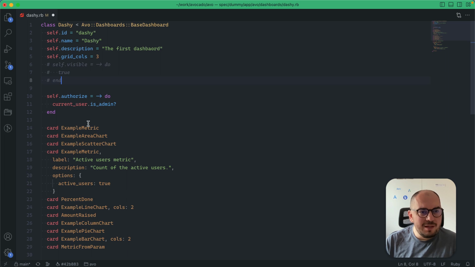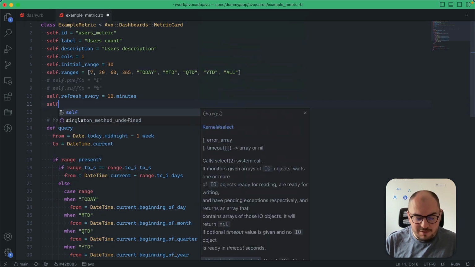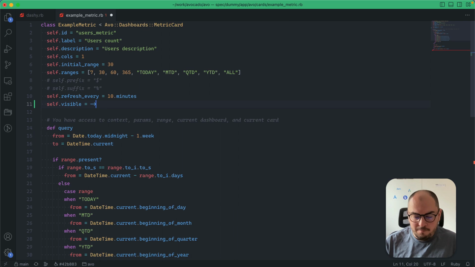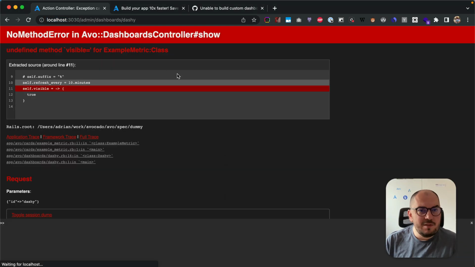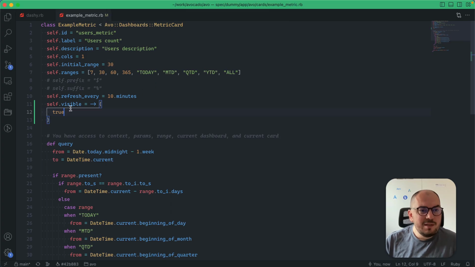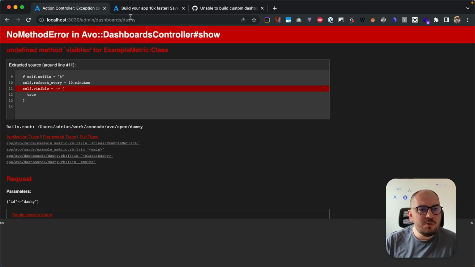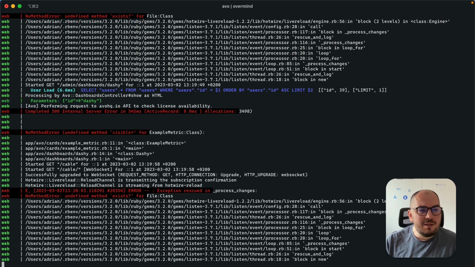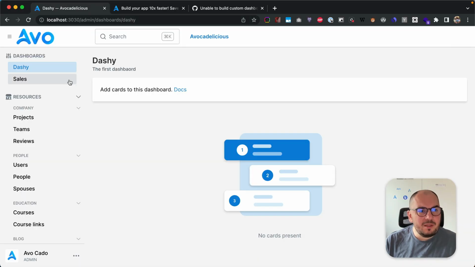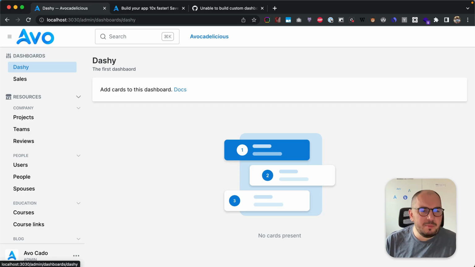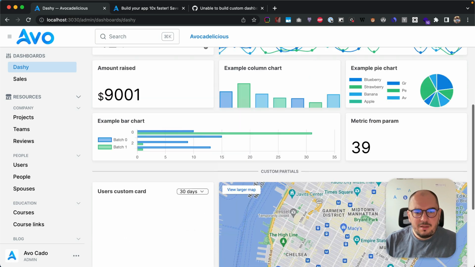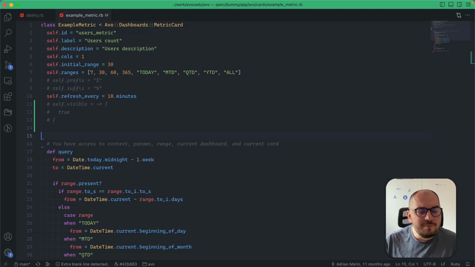You can change that, but cards don't have that self.visible block, where you can say true or false. If I go to this page, you'll see an undefined method visible. So this is what we're going to add today. This visible class attribute will allow you to properly scope the cards, creating or hiding the proper cards for this dashboard. Okay, coolio. So let's get into it.